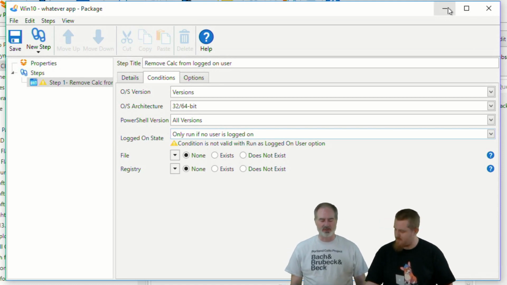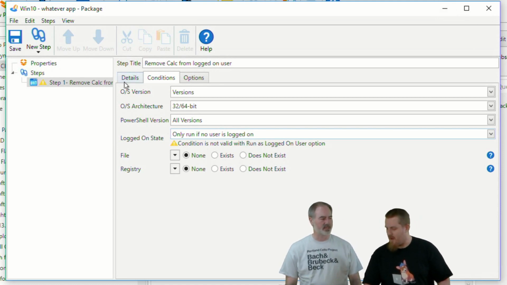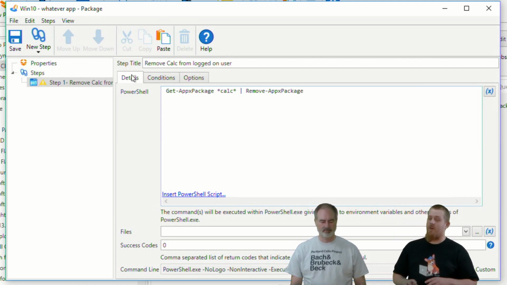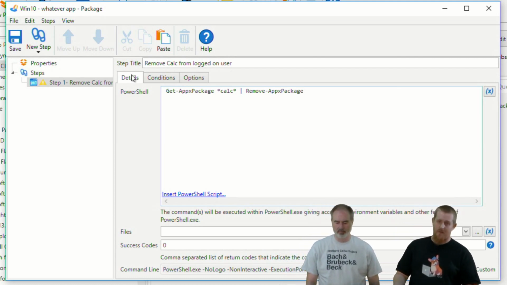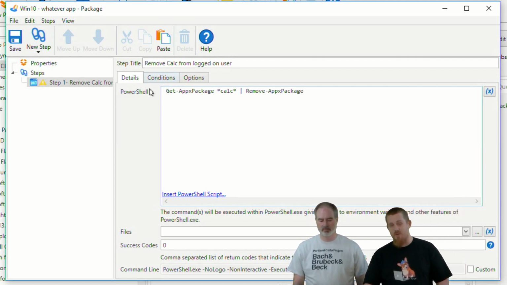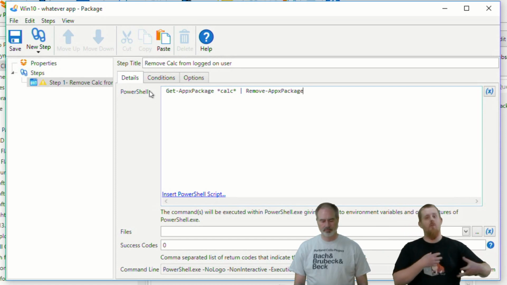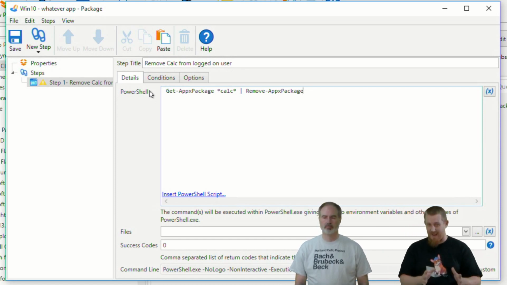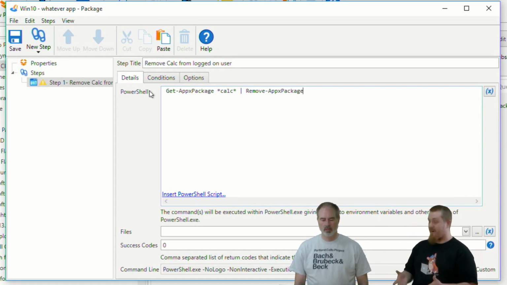But that doesn't remove the calculator.exe. No, it doesn't. It just removes the Windows Store app for the calculator. So this is how you would do that. You could deploy that to a machine and it will remove it from the logged on user. And I'm stressing that a lot because that's very important.